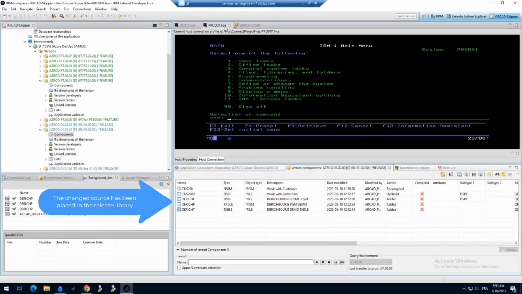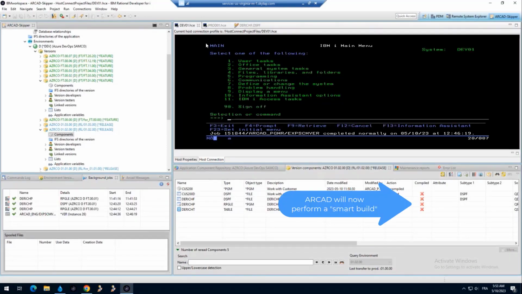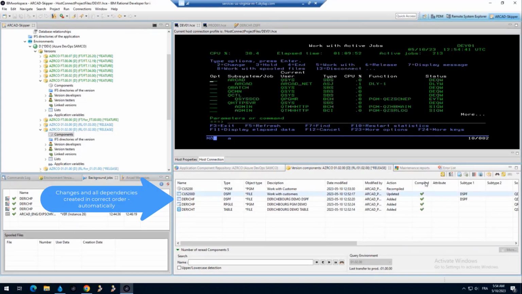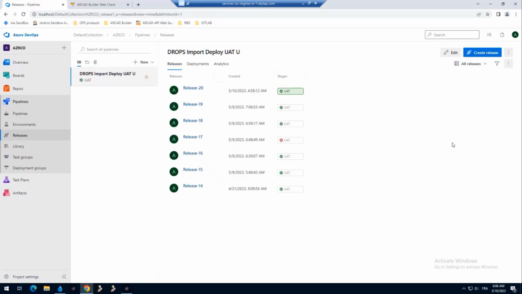The source was placed in the release library. Compilations are performed in the correct order. It covers the change and all its dependencies. This is a pipeline, so it can also trigger deployment processes. For demonstration purposes, we'll do this manually today.